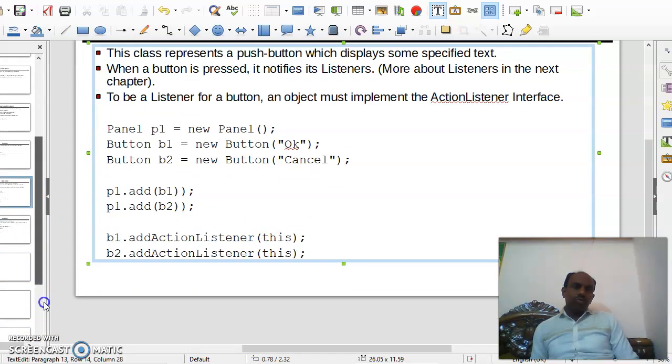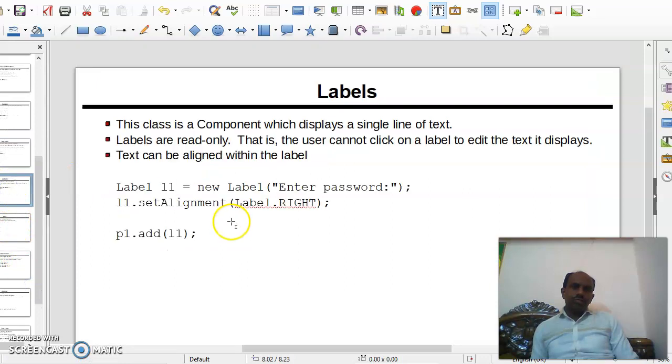Next AWT component we have to see is the Label. This class is a component which displays a single line of text, such as username, password, or your address. The name itself tells it is a label. Next, labels are read only. You cannot change or click on a label; you can only read the text it displays. Text can be aligned within the label.